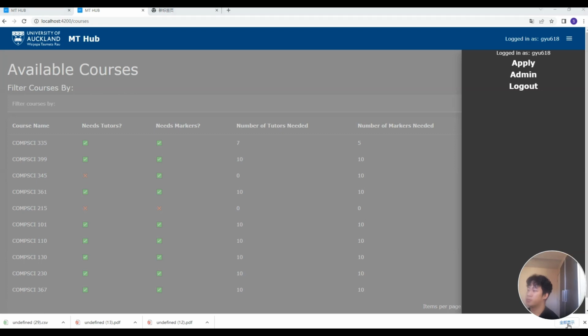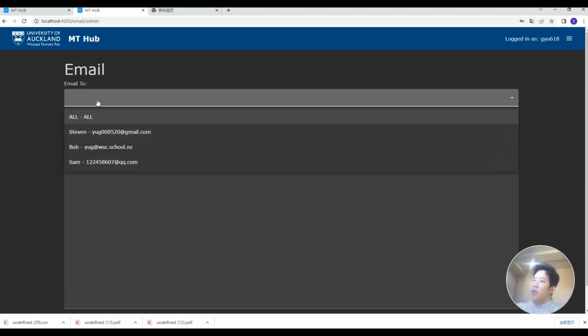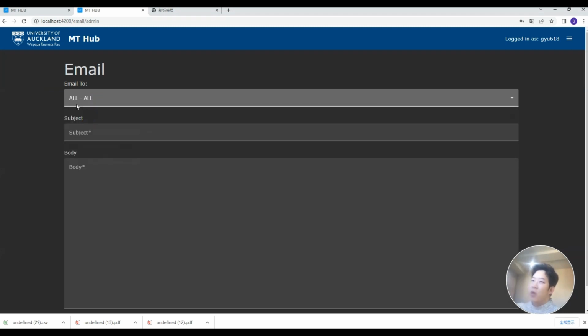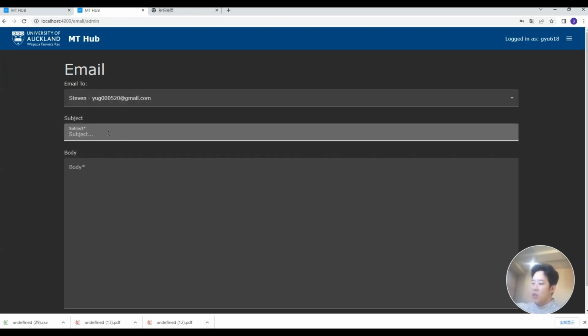Also there's one email course supervisors component on both the marker admin and the tutor admin. If the administrator clicks on this button, it can send the email to all of the course supervisors or only one course supervisor. If you click on all, it will send to all of them. If you click on a specific one, it will just send this email to him. So let's try. Okay.